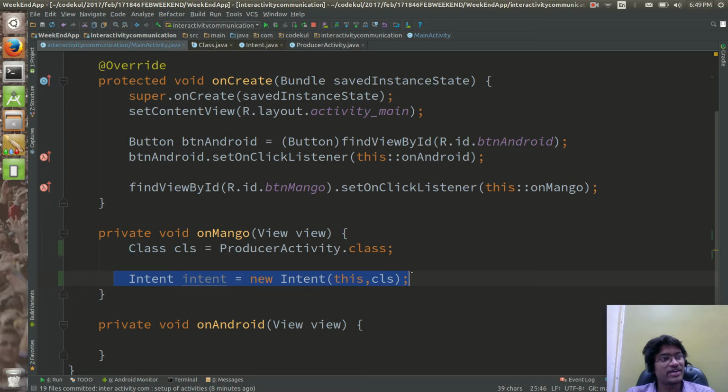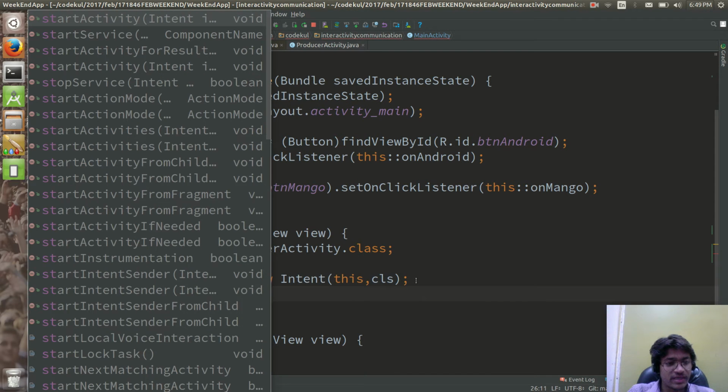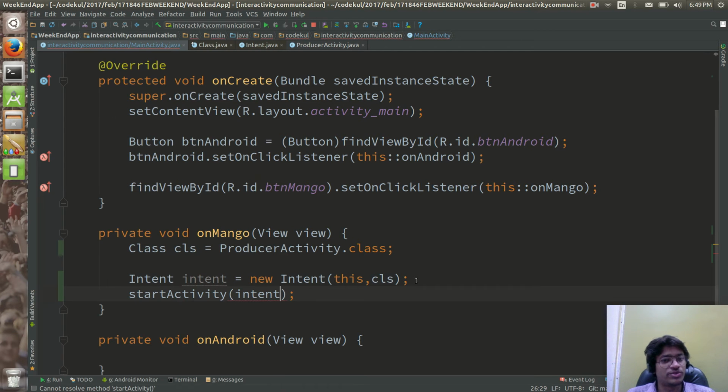Fine, intent and new intent. Make sure that this is the type information of the class. It means internally the Android framework is going to create an object of the ProducerActivity class using the reflection API. Just remember that. Now you are just going to call one thing: startActivity, and pass the intent object.